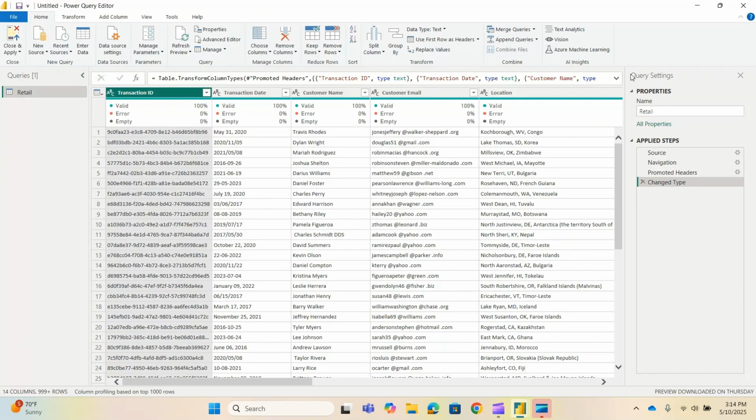You notice what we have here is Query Settings. Then within Query Settings, we have the Properties and the Applied Steps. Now the property is more like the property name. You can also add other properties. Now, the next one is the Applied Steps.